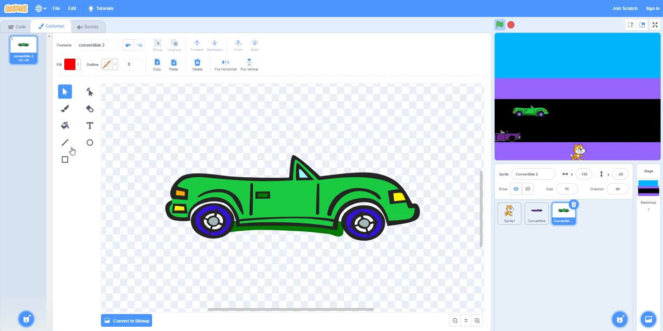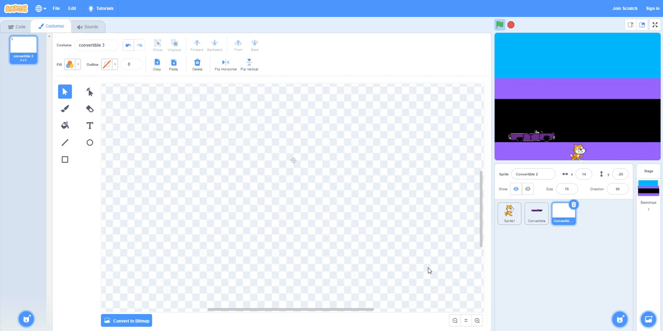You have all of these bits here. It's important to note here that there's this convert to bitmap button down here. By default, most of the sprites are vector images in Scratch. Vector images are very useful because if you scale them up or scale them down, they keep the same resolution. Bitmaps can become blurry and whatnot. It's a little bit beyond the scope of this video, but I'm just going to delete that. Bye-bye.